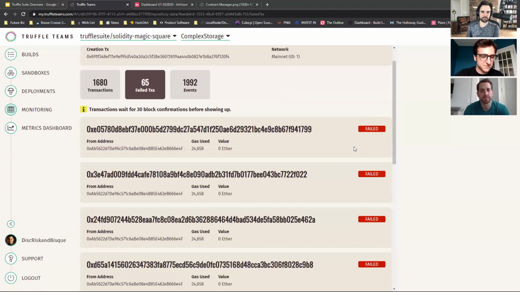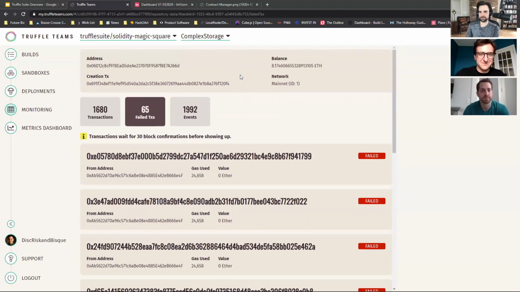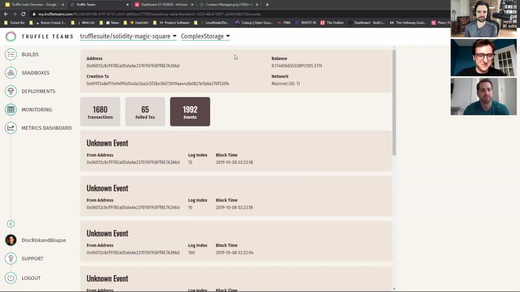And that could be transactions for the publicly deployed instance on the mainnet? Yes. Yep. So this exact contract is deployed on mainnet, and you would definitely be able to use that same functionality for that, with the debugger. Awesome. That's cool. And then finally here, we've got our events tab.